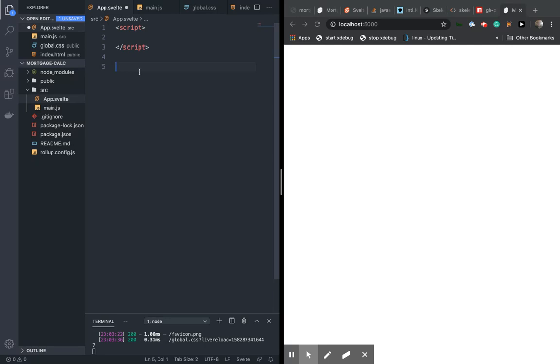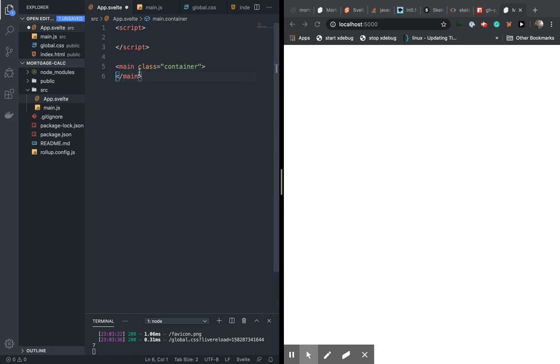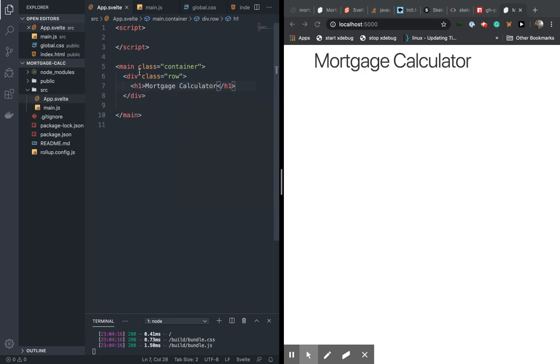So let's do that. So we're going to need a main with a container, and a container is a special class in Skeleton that allows you to basically adjust the width. So if it's a super small screen, I think it's like 90% of the screen, and if it's a large screen, it'll adjust it to like 70% of the screen, but you'll have to read up on it. So that's the first thing. And then the next thing we're going to do is we're going to create a row, and we're going to create an H1 tag. We're going to say mortgage calculator. Let's save that and see what that looks like.